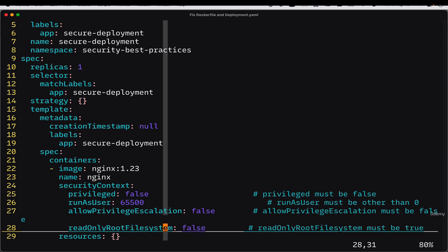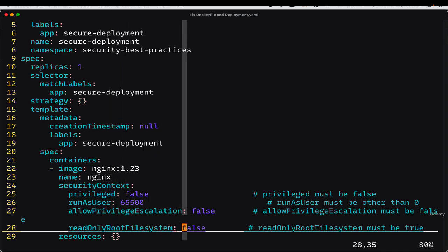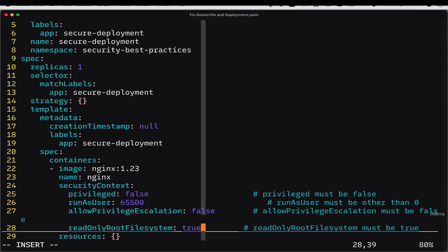And readOnlyRootFilesystem. This value must be true. As the name implies, read only root file system. If it's false, that means it's not read only. So it must be true, meaning it should always be read only. So this value must be changed to true, and I can make it true.